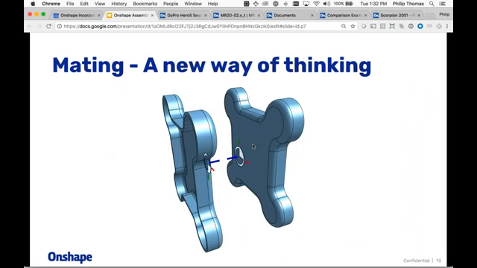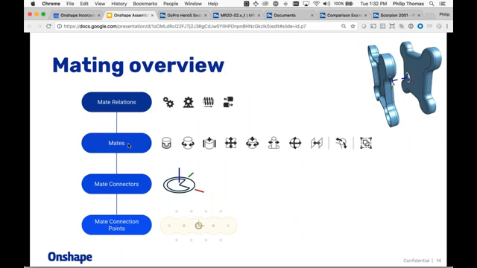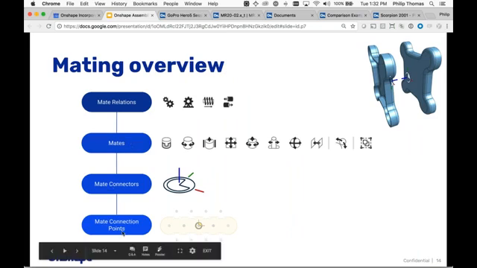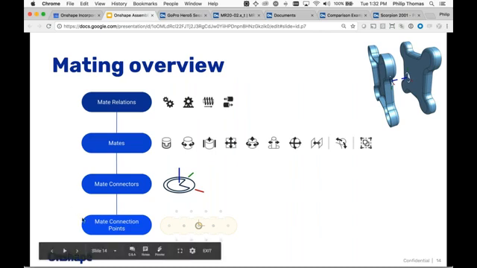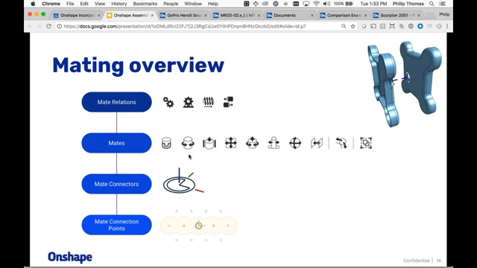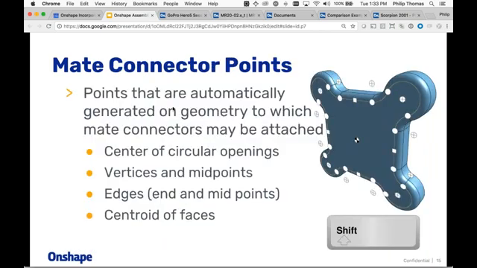The way to think about it is I need a coordinate system that's attached, 1 on each part. To get to that point, we have to talk about a hierarchy. The hierarchy starts from the bottom and works its way to the top. The concepts that we're going to be talking about are mate connector points, sorry. On top of that, we're going to build the mate connectors and then apply the mates. We're not going to talk about mate relations for now.